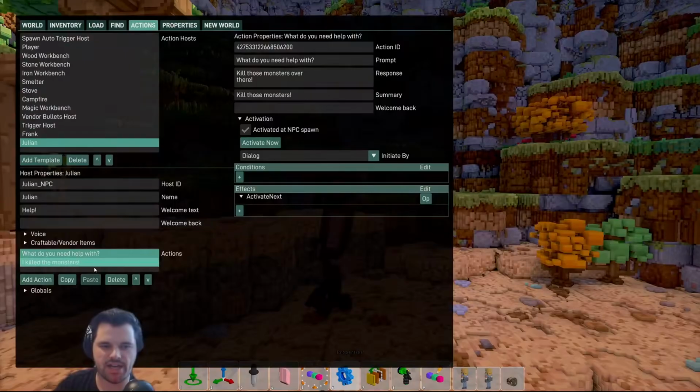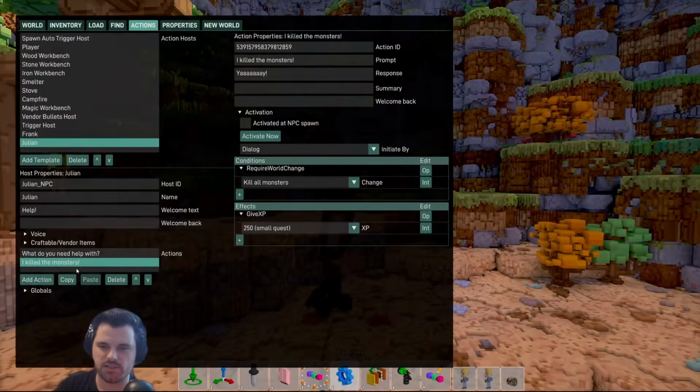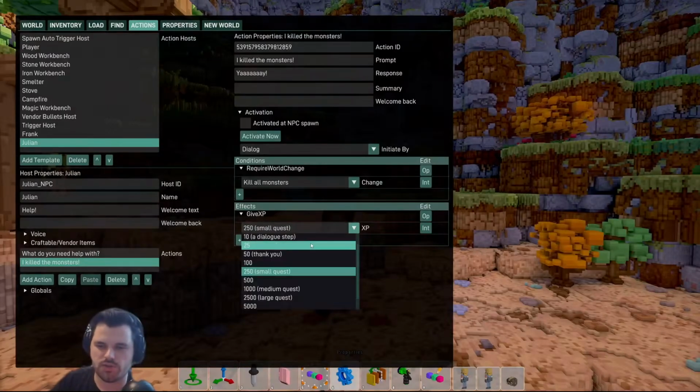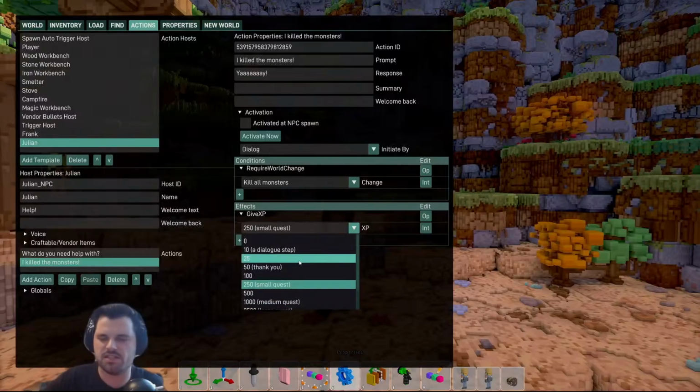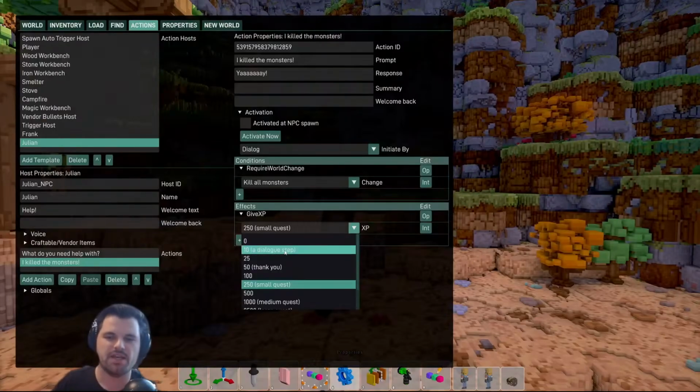So I'm going to go back to actions, and on I killed the monsters. Oh, there is a little bonus. I just didn't see it. So there's a little XP bonus. And typically when you add a requirement or a condition, it'll automatically add the give XP, which is really cool. You can change it, depending on how you want your XP to be distributed in your world. If every time you use a dialogue, you get 10 plus XP. This is just going to be 250.